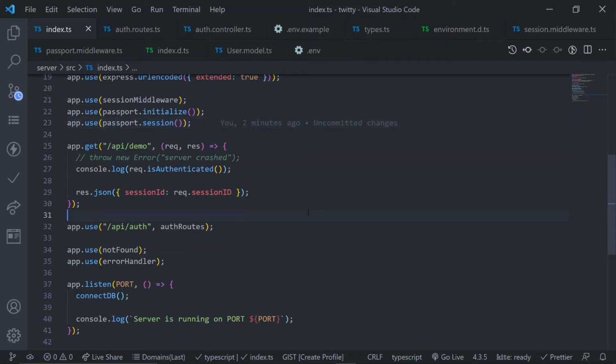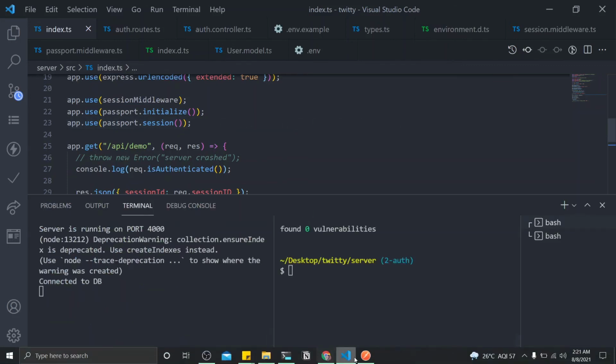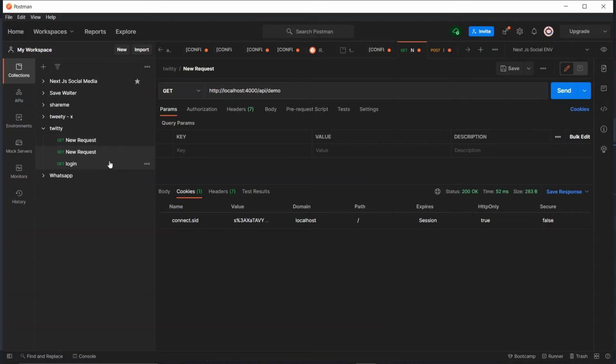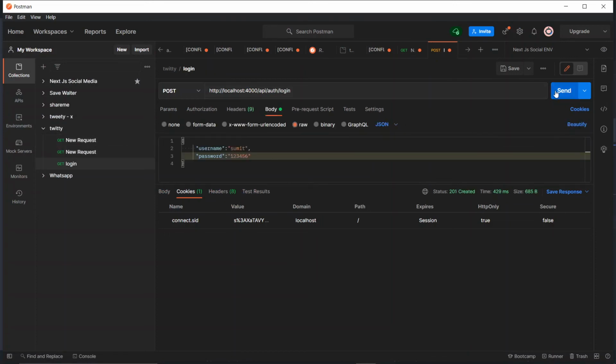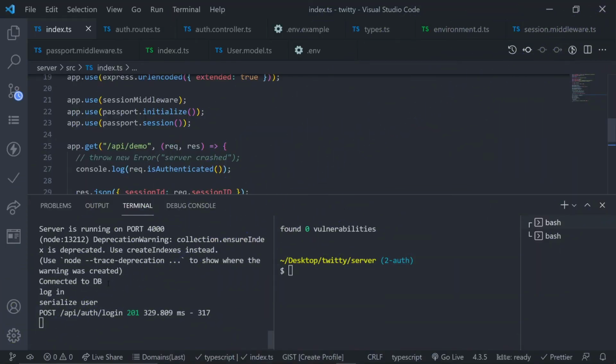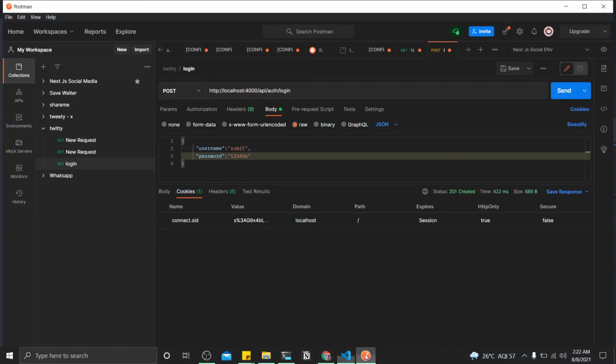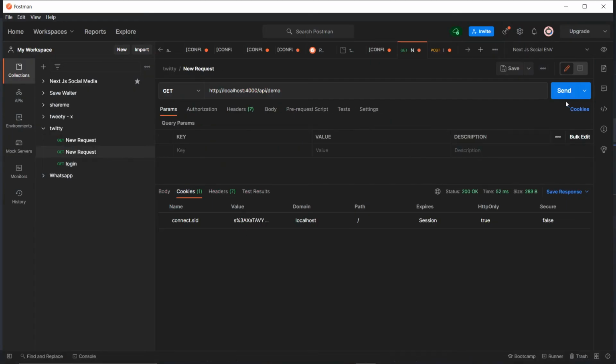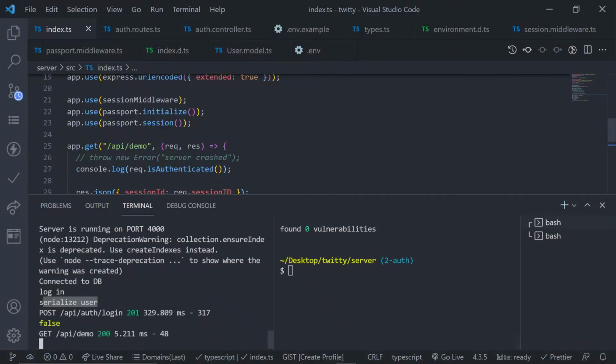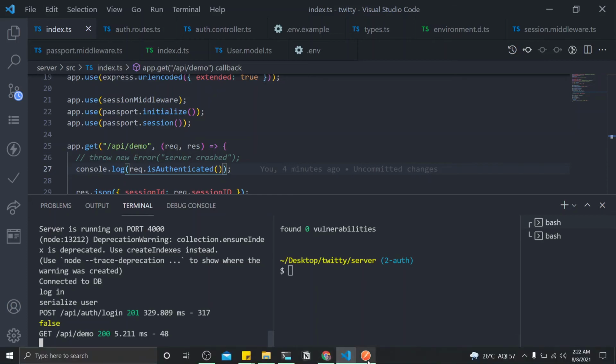In this part we are going to complete the rest of the passport authentication. So as of now, if you just log in, go to new request, go to login, click on send, and you are logged in, and the serialized user is called, right? But now if we go to a demo route, click on send and go to console, you can see isAuthenticated is false, and that is because our app does not store the session. So you need to somehow store the session.